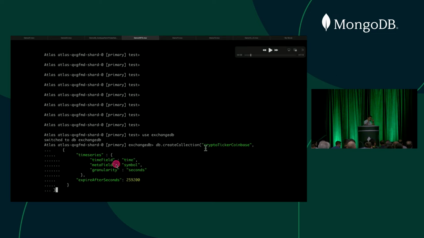The second attribute I need to define is the meta field, which is how data is going to be organized. Here I specify symbol, and it means that every symbol, every cryptocurrency, is going to have its own documents, and all relevant records regarding one cryptocurrency are going to be stored together, okay? I also provide the granularity information. Basically, I specify the ingestion rate here, and based on this value, the documents are automatically organized under the hood.